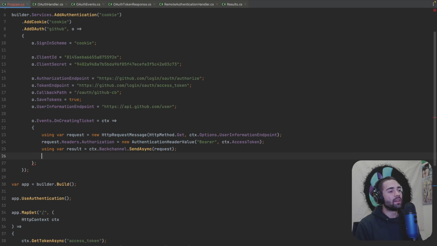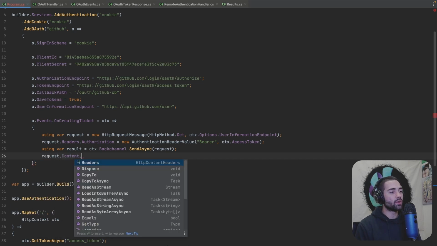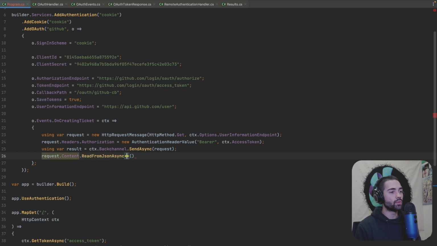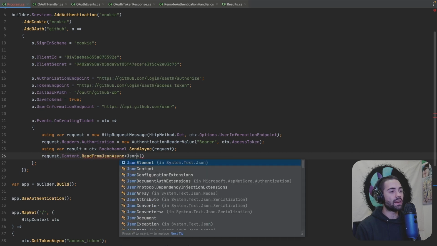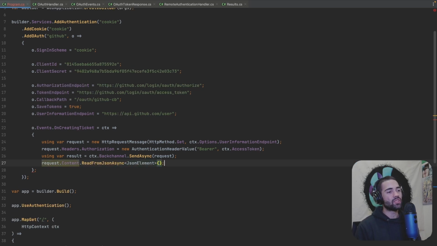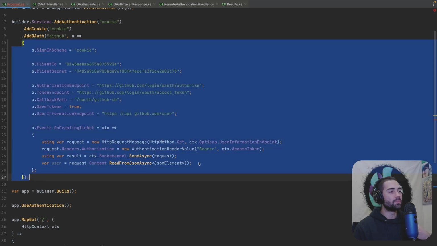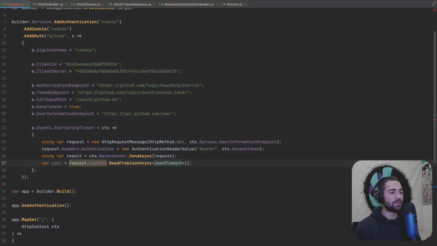But finally, once we have the result, we can go to context and we should be able to read from JSON and just grab a JsonElement. JsonElement is a very generic thing, but this should be a user record. And this whole auth service is built to work with JSON elements, okay? And actually, let me not forget to await over here and over here as well.